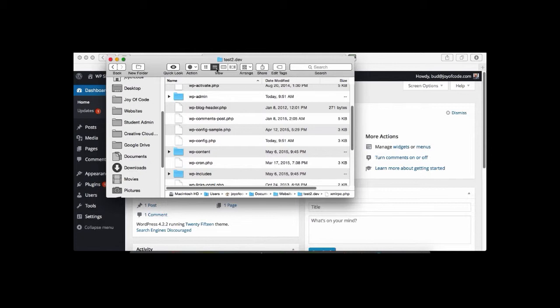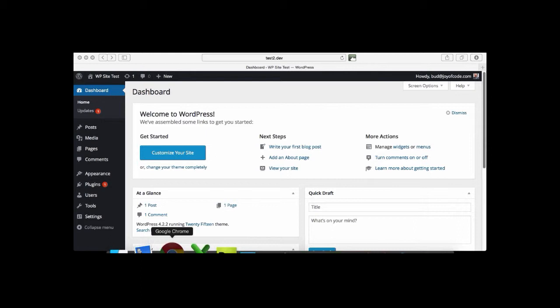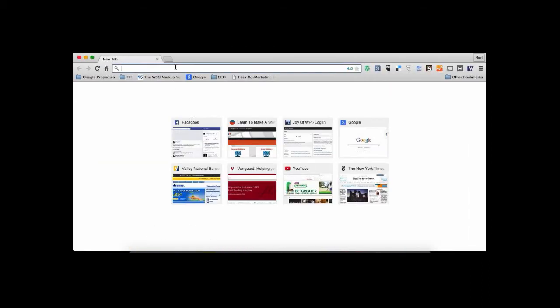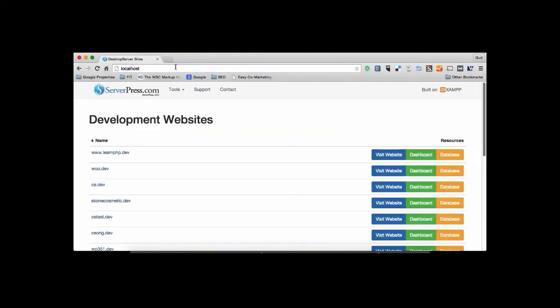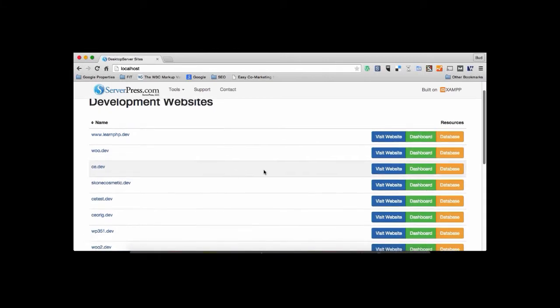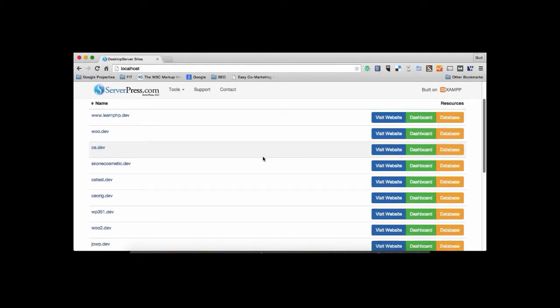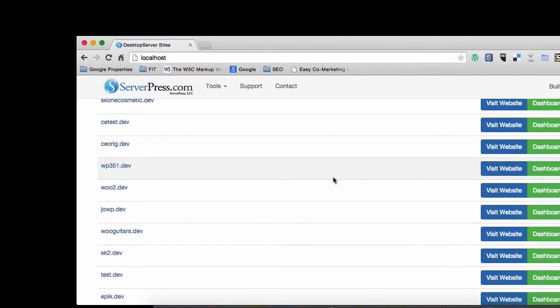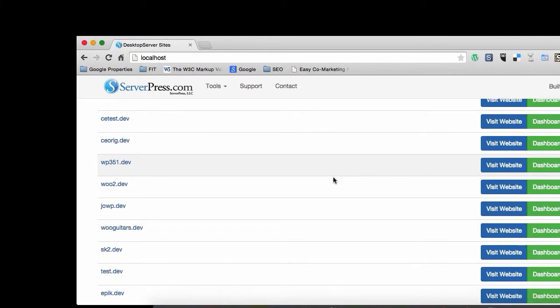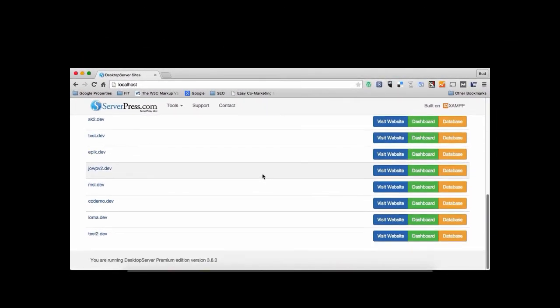All right, one other thing that's really nice about using DesktopServer, I'm going to launch Chrome here, and if I just type in the word localhost, now as long as my server is running, which it is, DesktopServer is active. In fact, it's right over here, it's active. Just by typing in the word localhost, it shows me a list of all the other websites that I've installed in a really easy way to see everything and to manipulate everything.